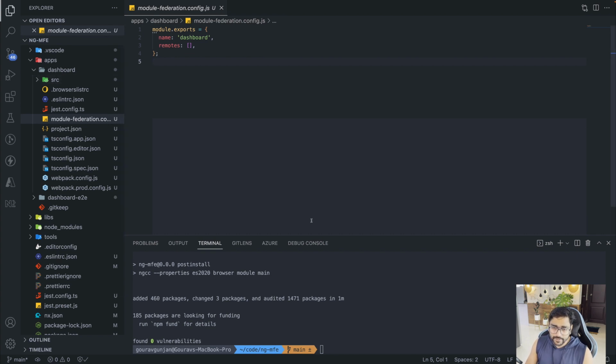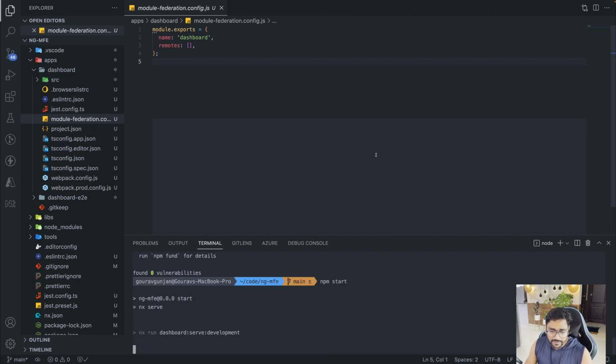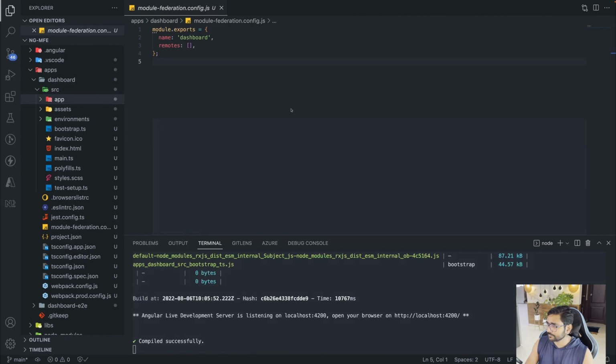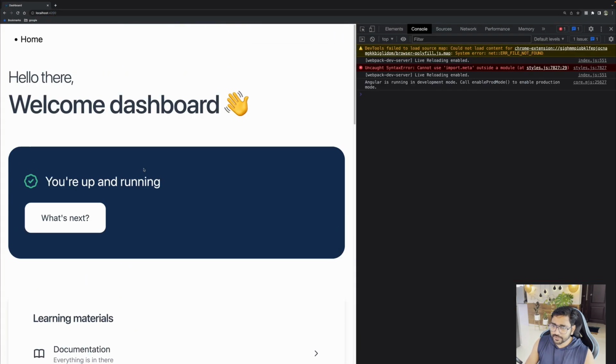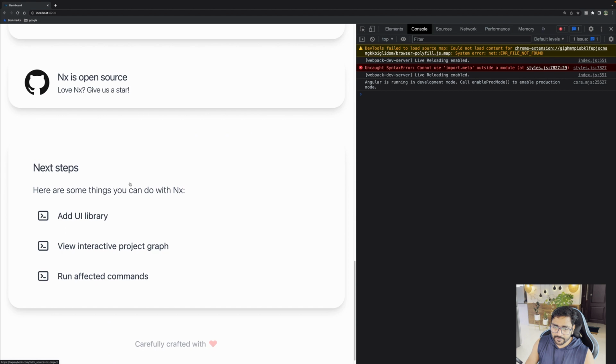Now what we'll do is we'll try to run this application and see if nothing has gone wrong. So this will simply start our dashboard application in development mode, and that's what we'll see. As you can see, our application is up and running.